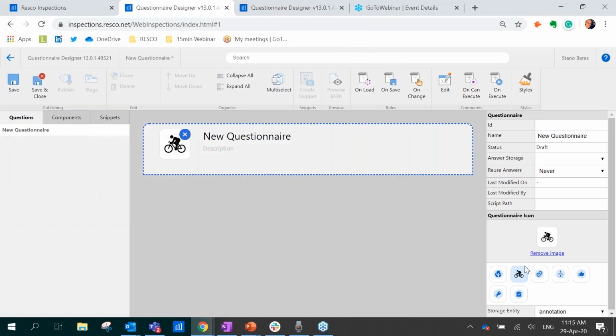I will use this one. I will call it bike maintenance. I can also even add a description, for example, professional cycling.